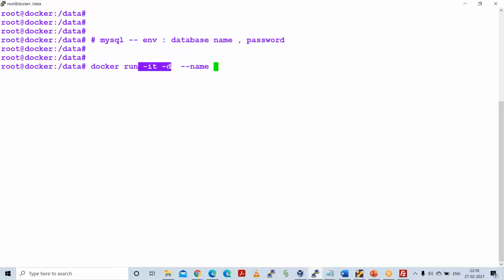Remove the -i and see what happens. Remove the -d and see what happens. That you need to practice. Okay, so for the name, I'm giving net21, let's say. Now I want to create a MySQL container. So this is my image name, MySQL, but before that, I need to use something called environmental parameters.